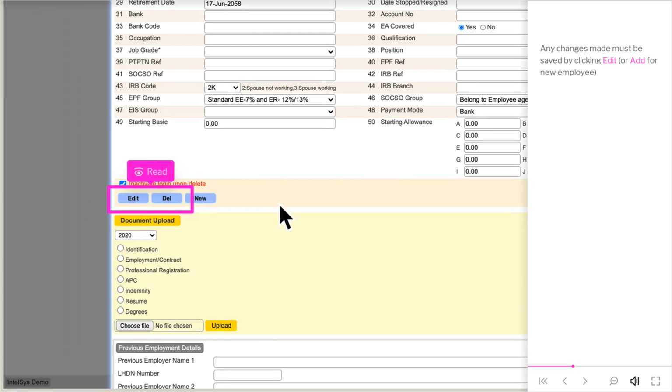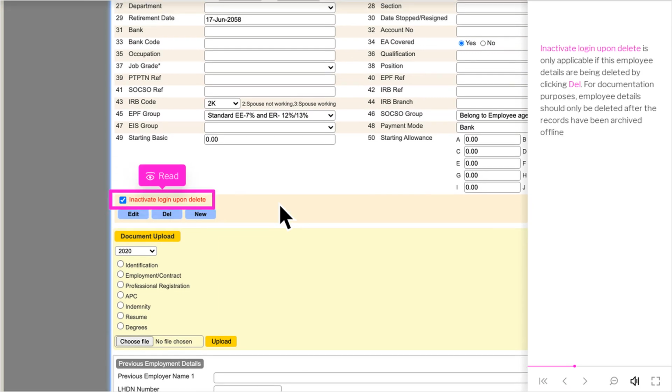Any changes made must be saved by clicking Edit, or Add for a new employee. Activate login upon delete is only applicable if this employee's details are being deleted by clicking Del. For documentation purposes, employee details should only be deleted after the records have been archived offline.